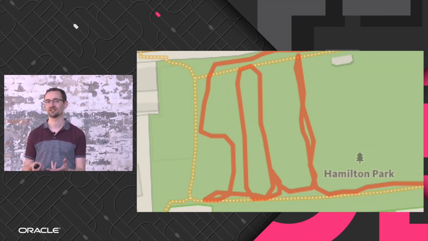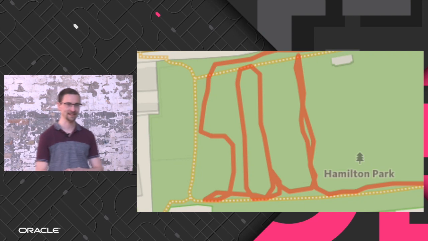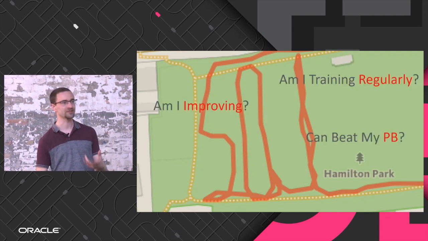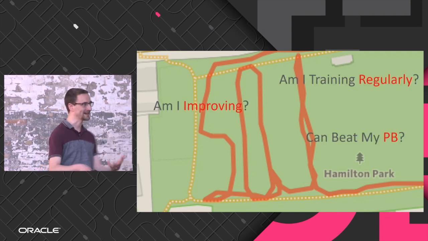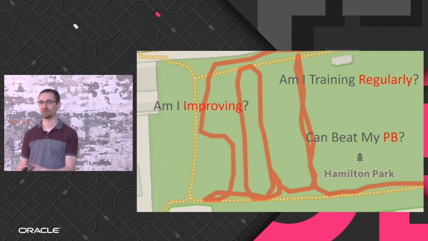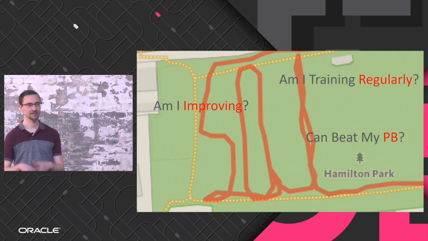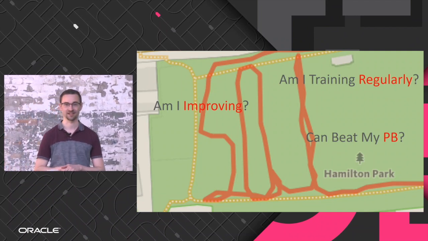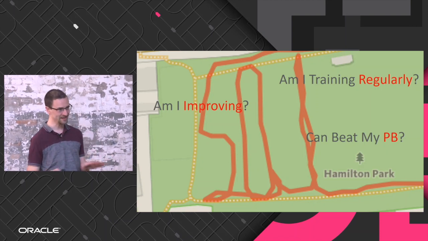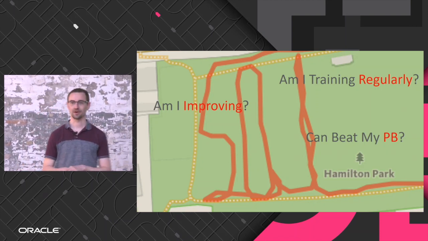There's lots of questions you might have when you're going on an exercise program. Things like, are you sticking with your training schedule? Are you getting any better? Are you able to beat your personal best? That kind of thing. Turns out SQL is perfect for answering all these questions, and we'll see how to do that in this session.